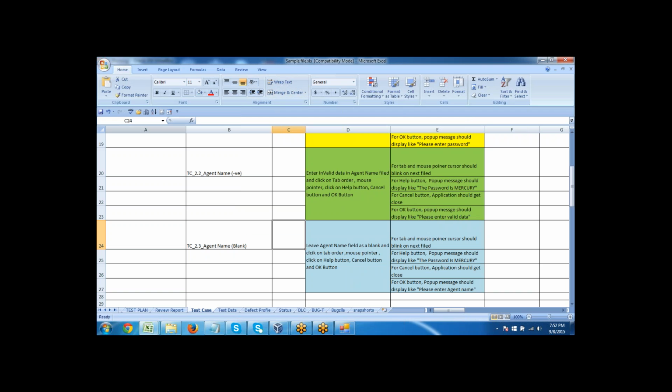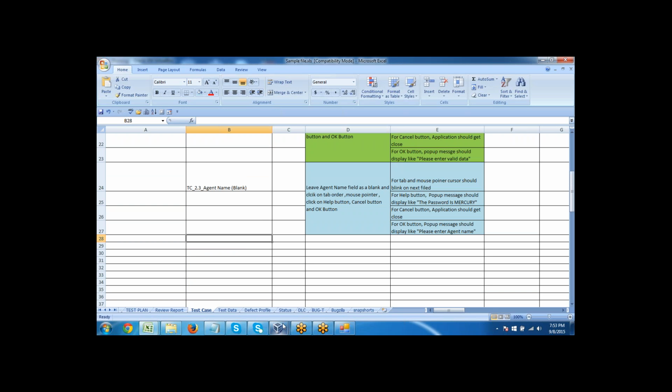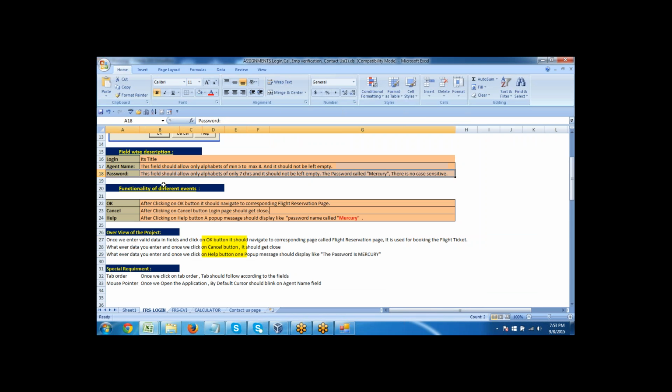Is that clear? Yes, it is clear. Fine. Now next. One combination for one field is done. Second field is what? Password. Go to your requirement document, password.